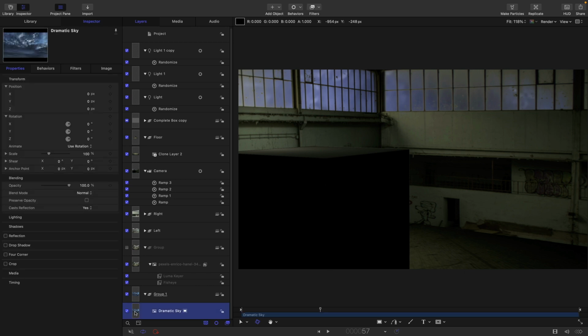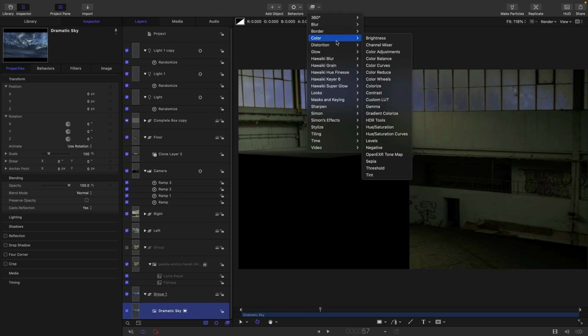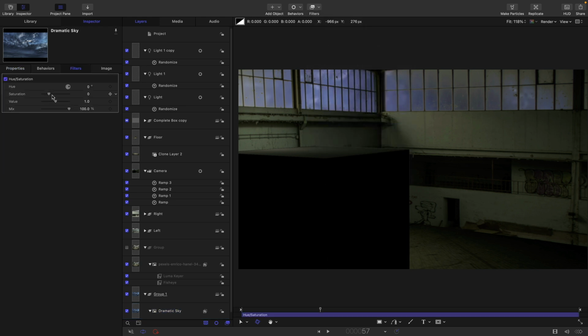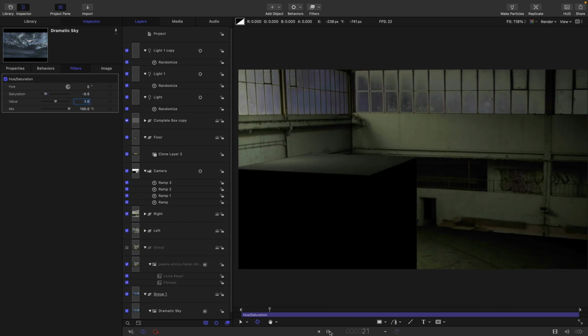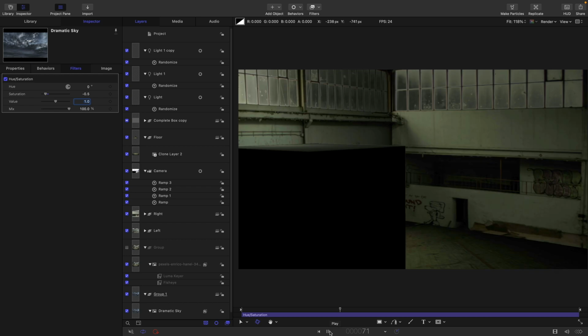Finally, I think that sky now with our lighting is a little bit too colourful. So let's select the sky. Let's come to colour, hue saturation. Let's just reduce the saturation to something like -0.5. So then I think that's a little bit better with that reduced saturation.